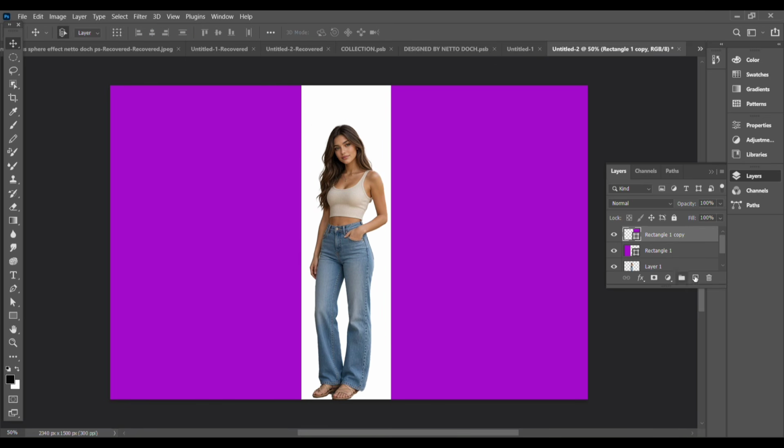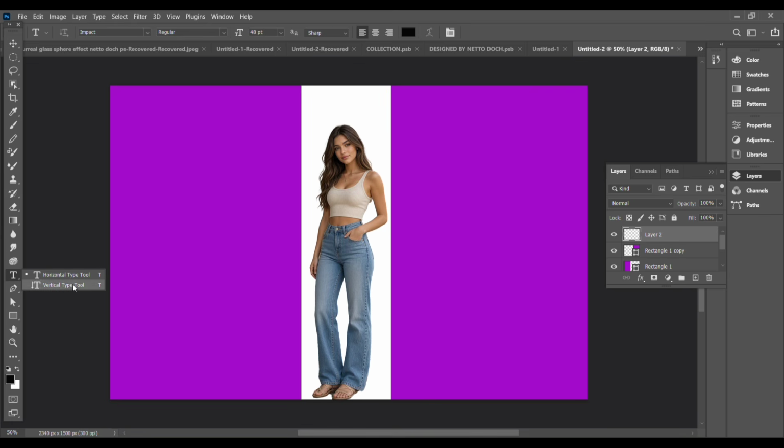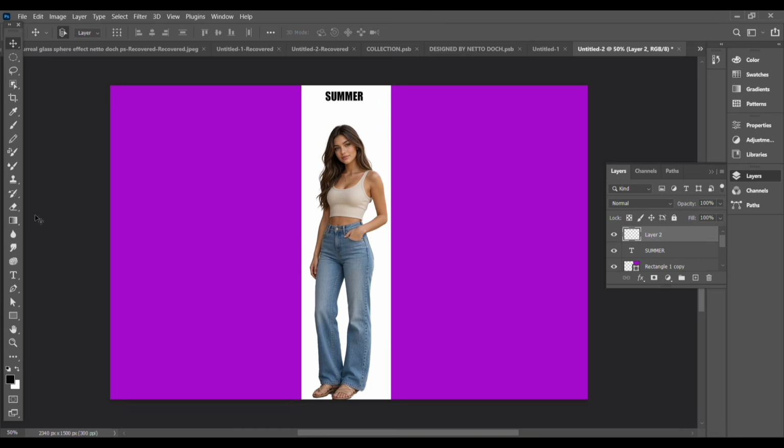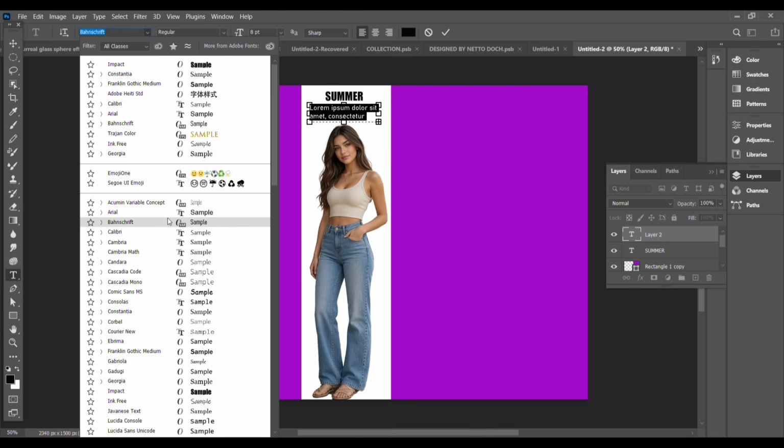Now let's move on to the typography. Create a new layer, select the text tool, and add the word summer near the top of the poster. Keep the text relatively small and position it nicely. Next, create another text layer and add your second title. Choose a different font and make it slightly larger to create some visual hierarchy.